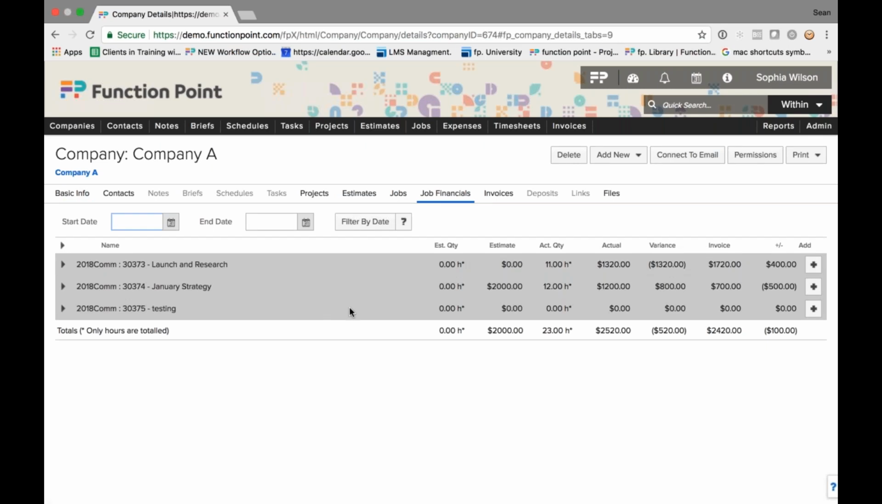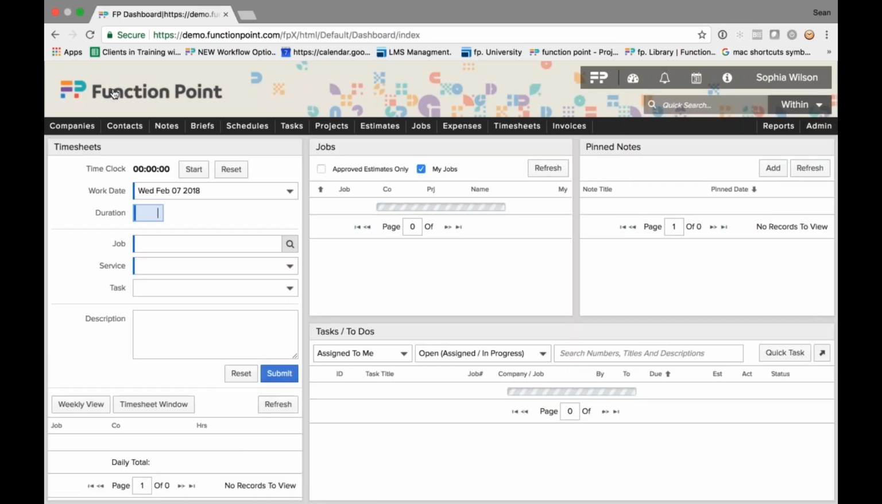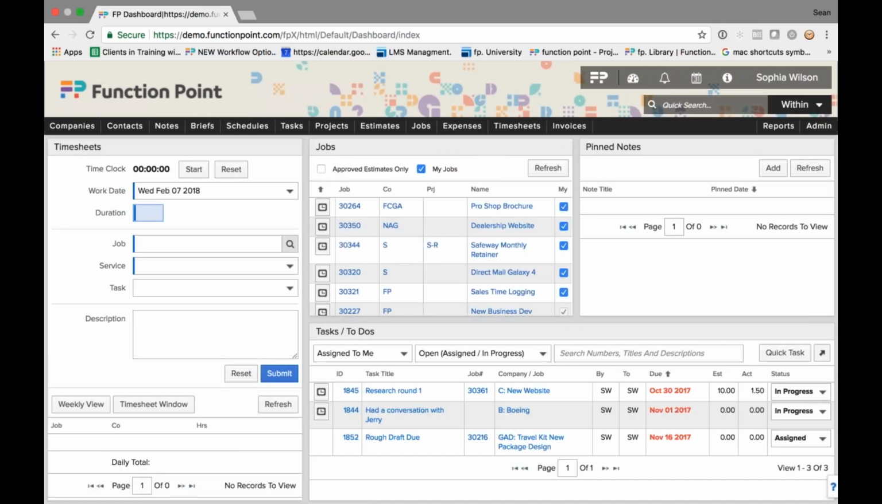And just to wrap that up, folks, if I needed to get back to that dashboard once again, I can just hit my logo on the top left side of the screen, and that's going to take me immediately back to this first dashboard that I have set.